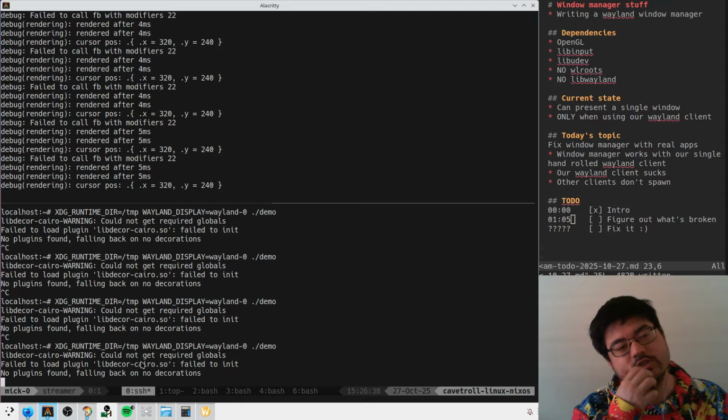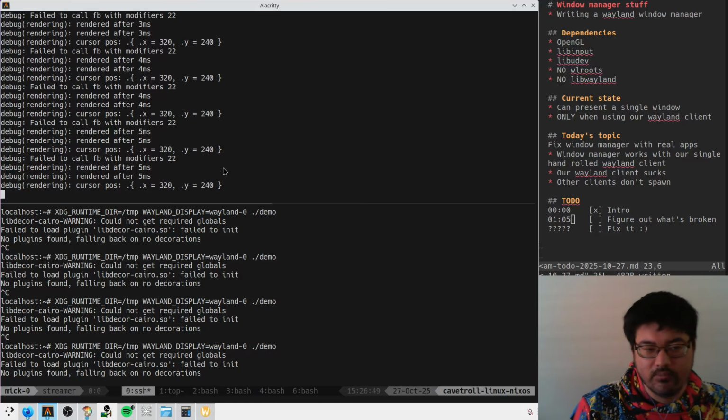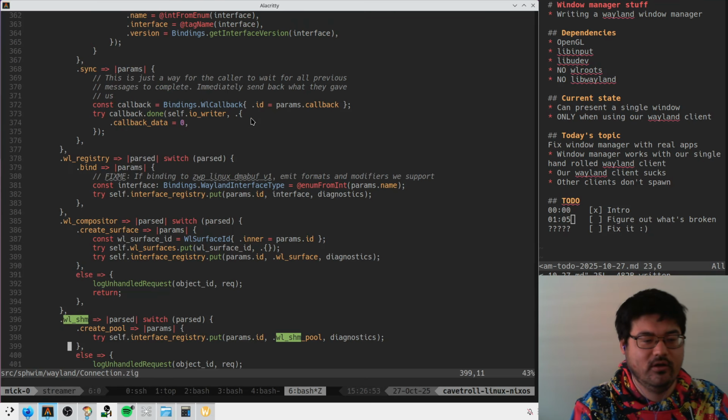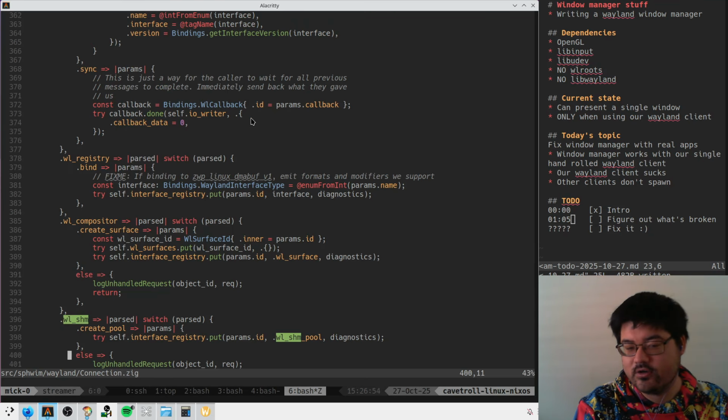So maybe we should assume that in this case, he thinks that he's sending shared memory buffers over from the client to the server, and we're just not rendering them. That seems reasonable. There's a non-zero chance that's what's happening. So this guy tries to make a shared memory pool. I think it's not that hard for us to implement this. We need to create a surface out of this thing somehow.